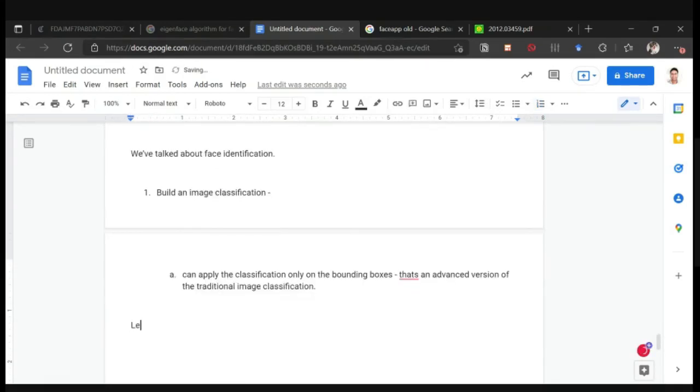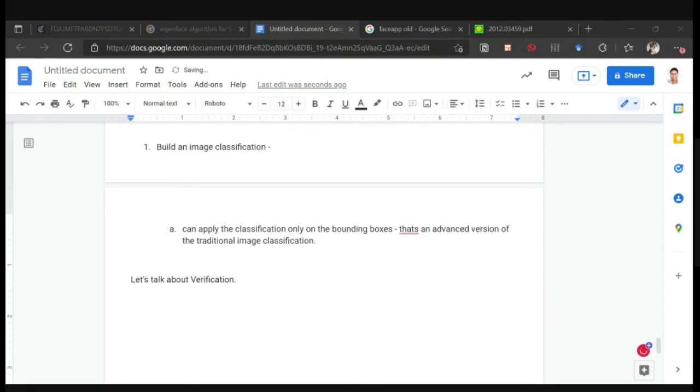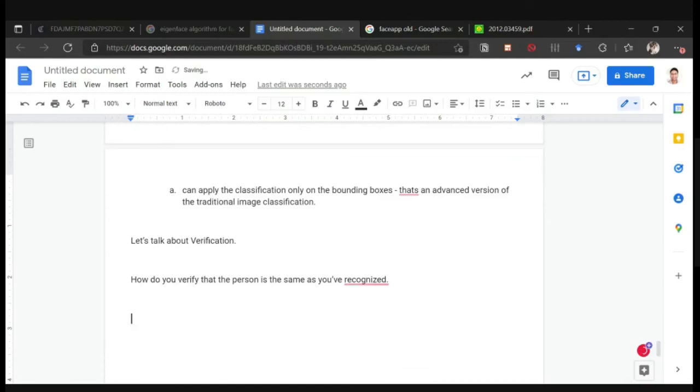All right, let's see what Sir also mentioned over here. So that's identification and recognition. They're both basically the same thing. But let's talk about verification now. How do you verify that the person is the same as you've recognized? So let's talk about the Siamese network problem for that.